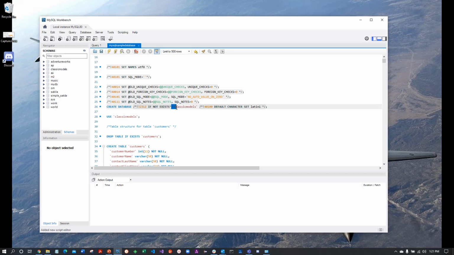Now notice the backticks here. Backticks are the key that appears above the tab key on the upper left-hand side of the keyboard. These backticks aren't necessary here. The creators of this database script use them, so I'll mention them. They aren't necessary here. It creates this database called classic models.